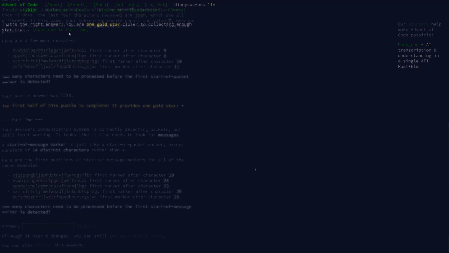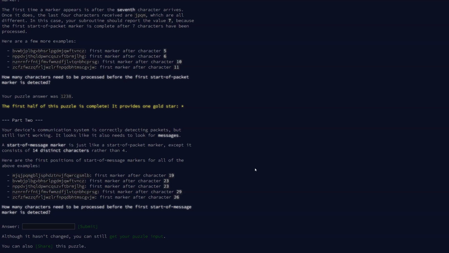On to part 2. So part 2 looks suspiciously similar to part 1, except that it's asking us to look for a start of message marker, which is 14 distinct characters. So I think possibly the idea here is for people who've done this maybe with a few variables for part 1, where you've only got a few things to keep track of, you now have to think of a solution that will deal with more elements, more characters that need to be checked, but we should be okay.